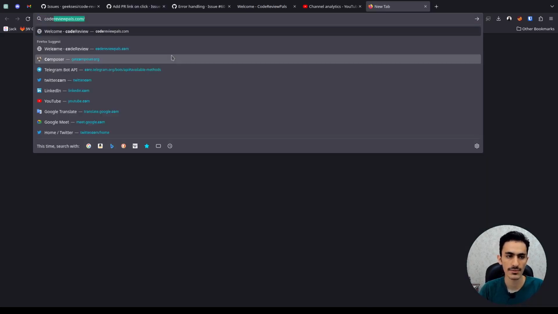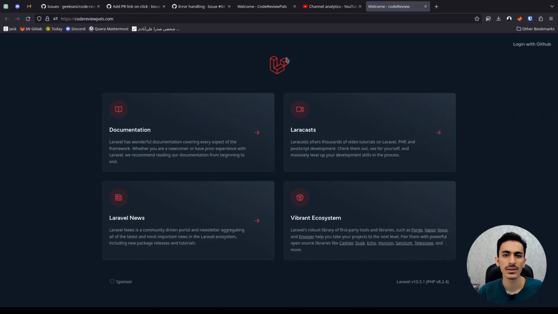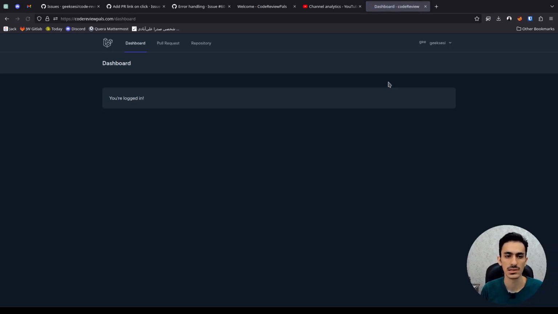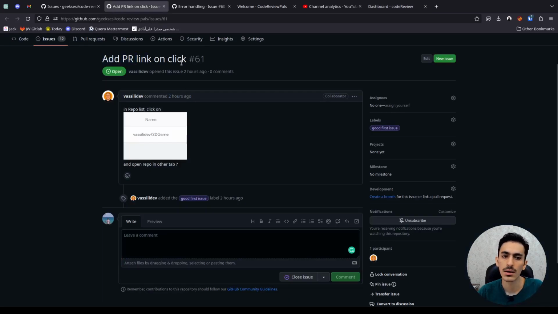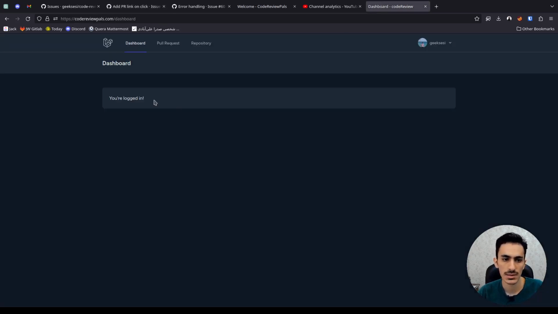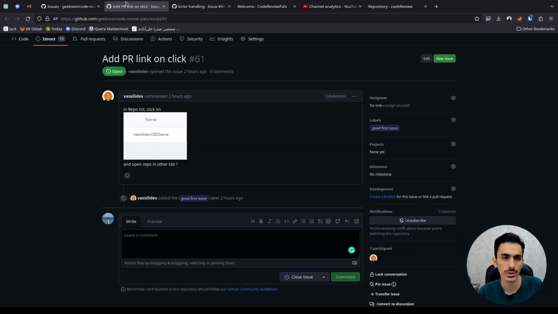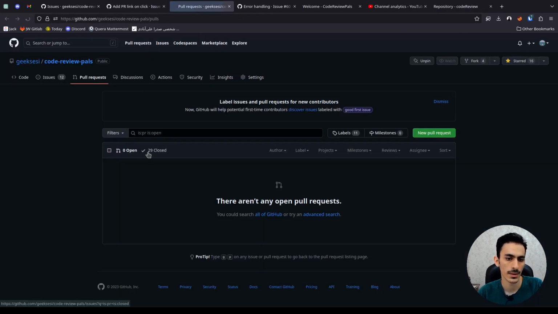And also we have a demo here. It's production, but it's not completed yet. We are using it for the demo, and you can log in with GitHub. As you can see, it's logged in with GitHub, and check the issue, add PR link on click. What it means is you must go to the pull request section, and there is no pull request yet. I can find a pull request here.